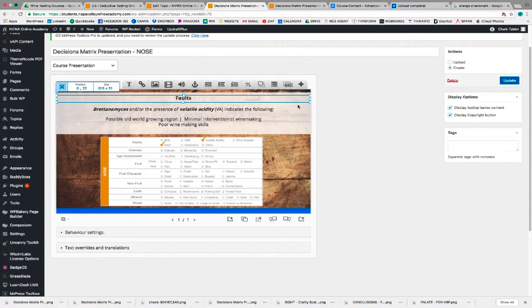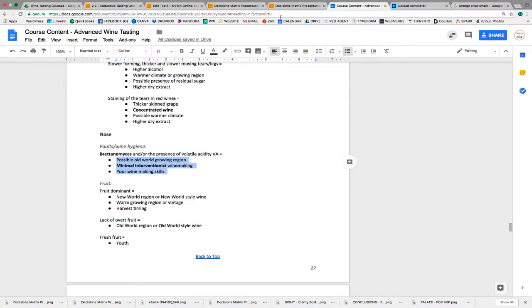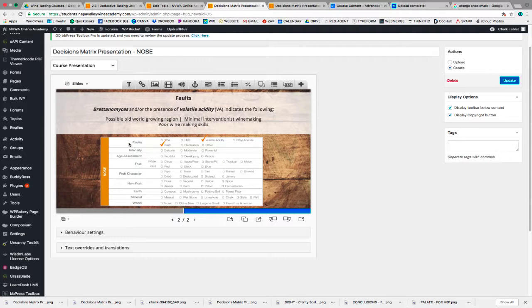Now, you don't want to have to recreate the wheel for each slide. So once you're done with your first slide, then you just do clone slide. And that gives you your second slide. And that's when you'll just move down to whatever the next one is. I would go by the order of this. So intensity is our next one.